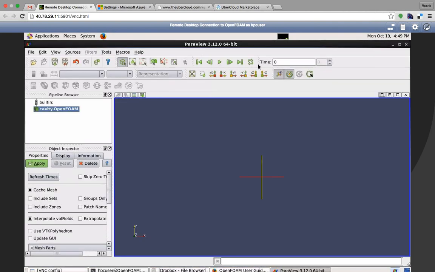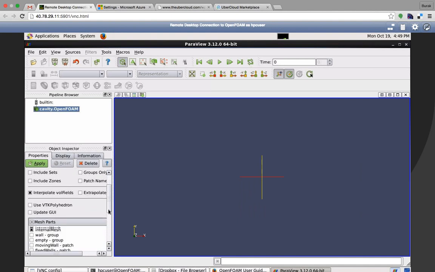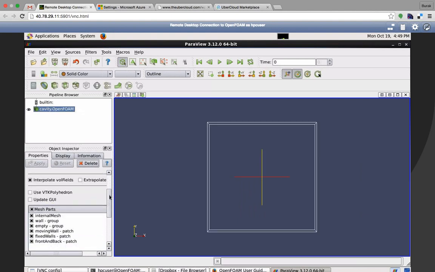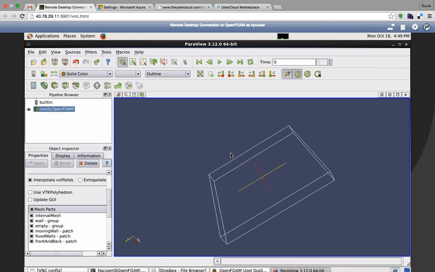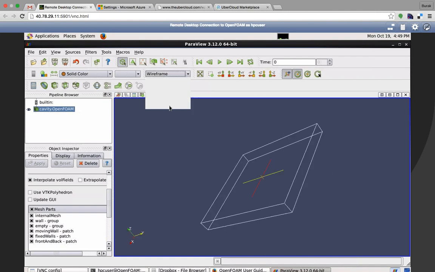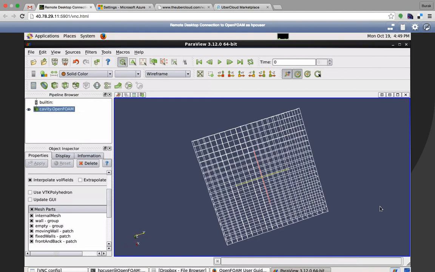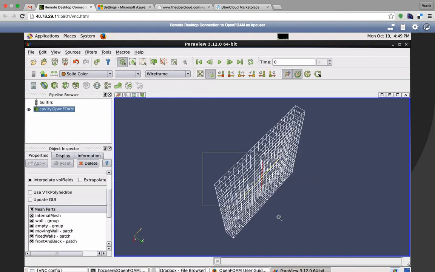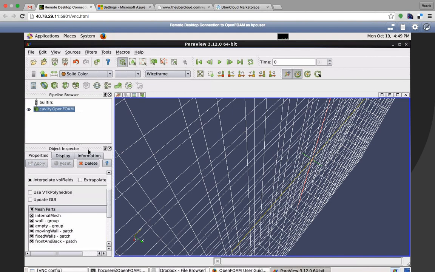As you can now see, ParaView and OpenFOAM are nicely knitted together as well. There you go. Let's also put it in a wireframe. There it is, all meshed, ready to go, ready to solve. So I just wanted to show you a number of examples of how you can go from CAD into meshing into solving.